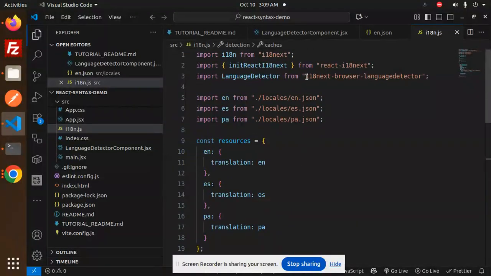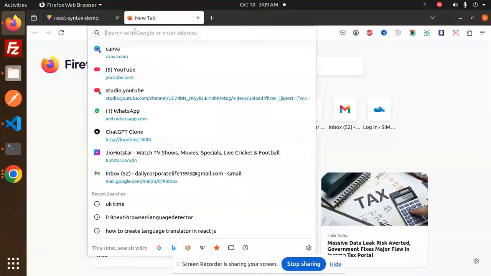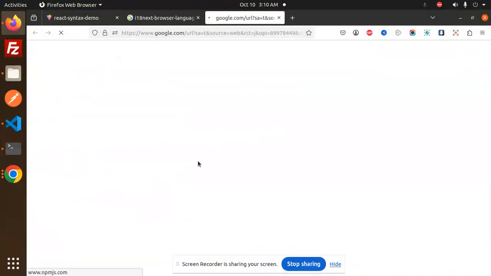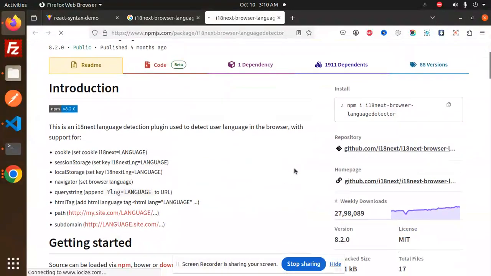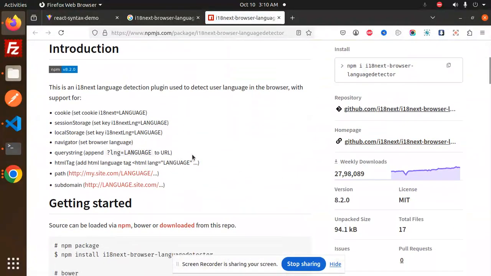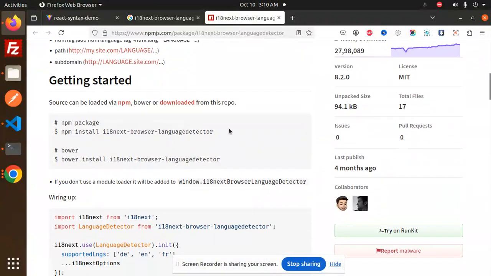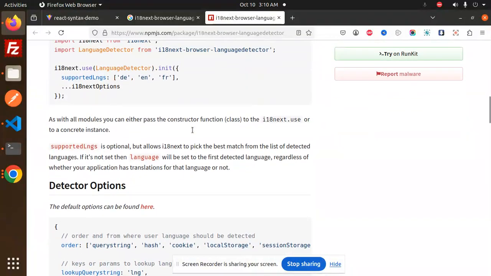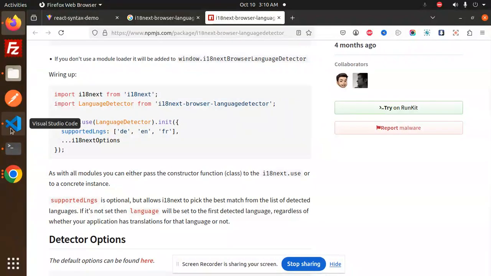If I go and check the package, let's take a look at the package documentation. Here we have this package documentation. Let's read it. The number of downloads is pretty good. So you have to install this package like this and import the language detector like this. And this is how you can use i18next.use(LanguageDetector). And if you want to send a supported language, you can also send it. So this is the main thing, and we have done the same thing right over here.